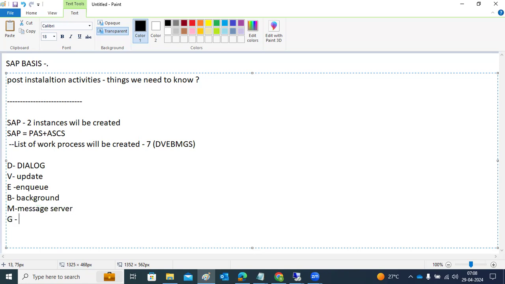G means the gateway work process here. Then S means the spool work process. We use this work process for printing purposes. So these are the 7 core processes that will be created.